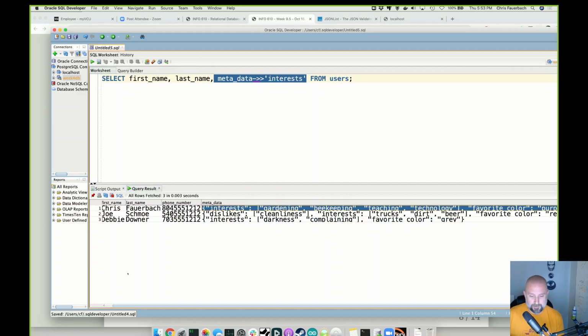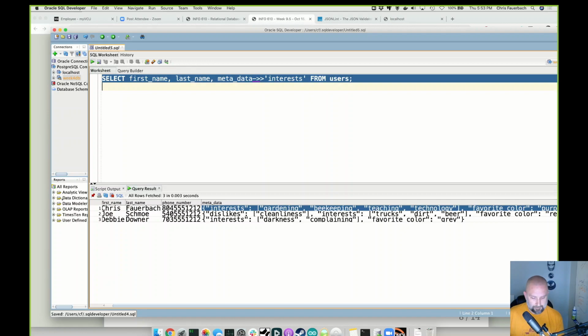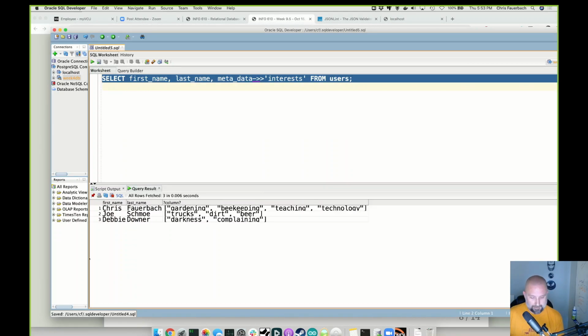The structure to do that is give the name of the column, hyphen, arrow, then the name of the attribute. So when I run that, I get first name, last name, and then the value that was in that attribute. That attribute was interests, and so I got the values from interests. Cool?